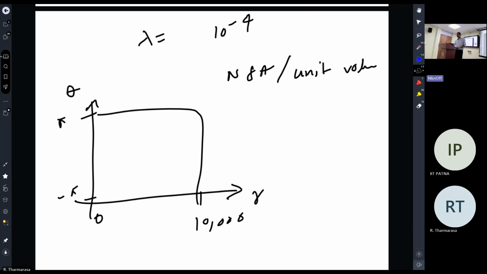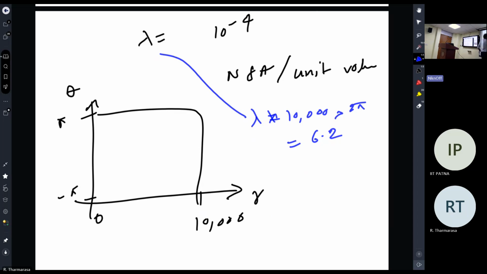Now we have already decided on this lambda. Lambda times 10,000 times 10,000 times 2 pi is something like 6.2. This says that lambda gives the probability of having a false measurement in a small area. If you multiply it by the whole area and get 6.2, on average you are going to have 6 false alarms in this whole region.